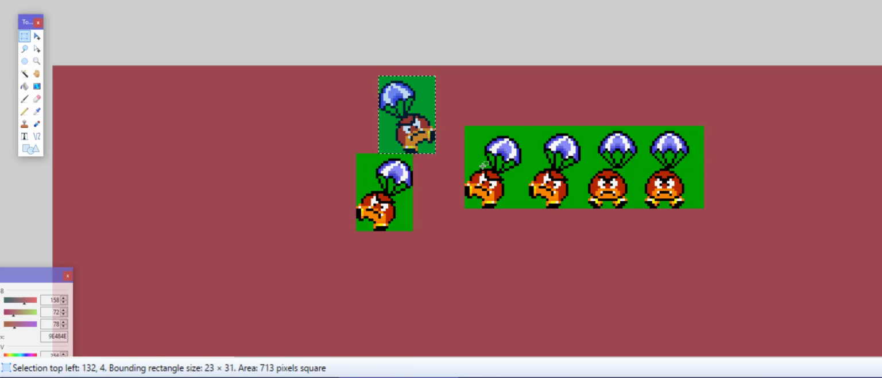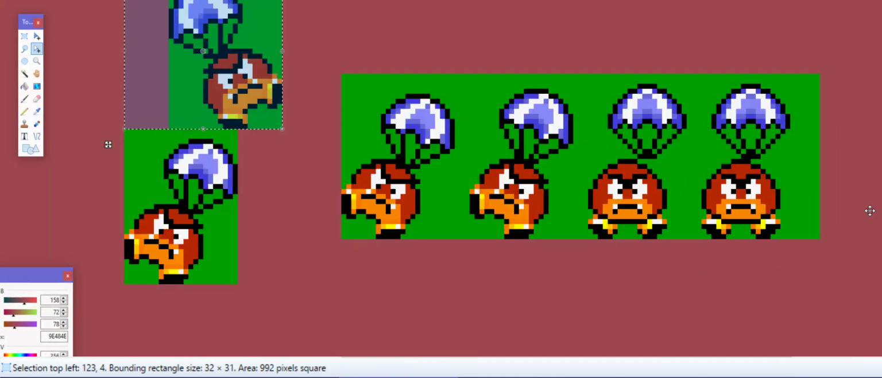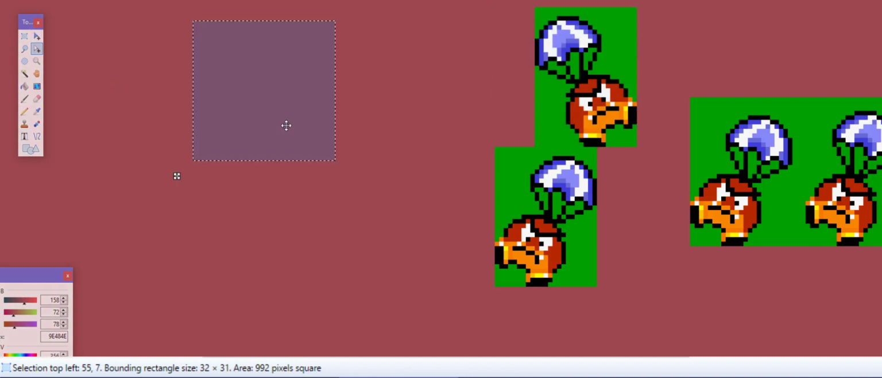So now the job is to take these dimensions of in total 32 by 31 pixels and run the entire sheet through that so that they make a fluid animation. So I'll just meet you when I'm done with that.